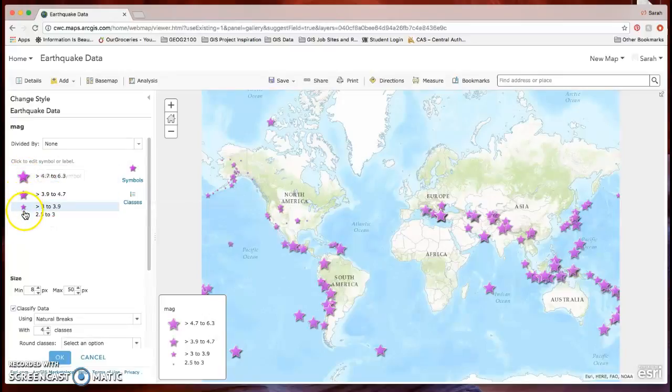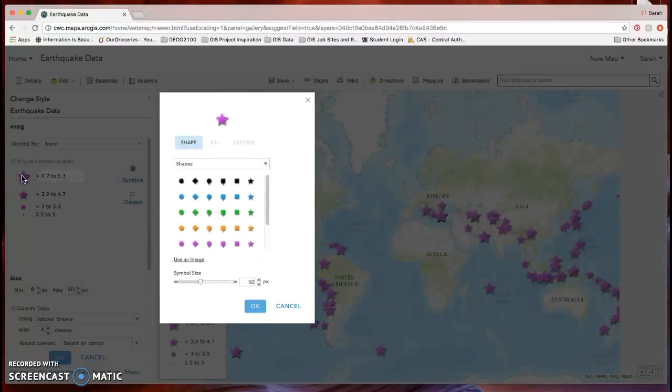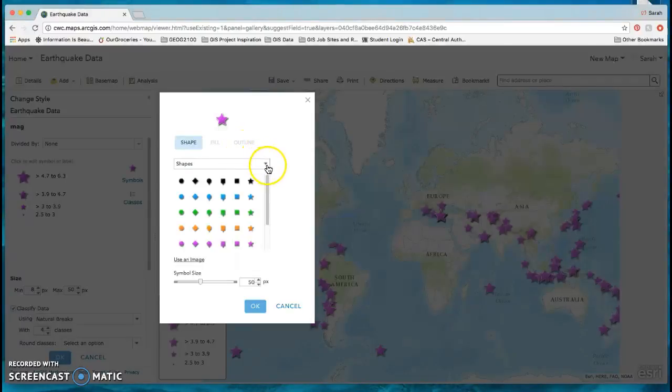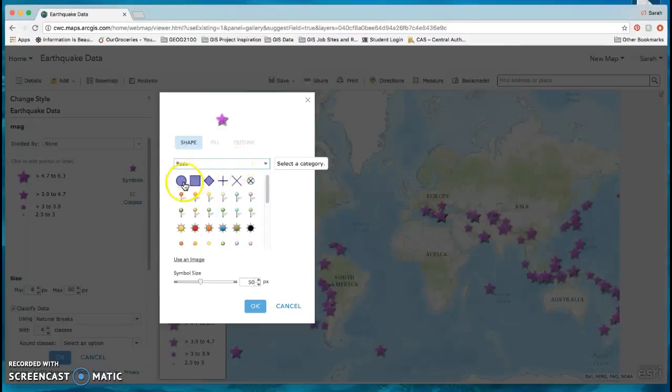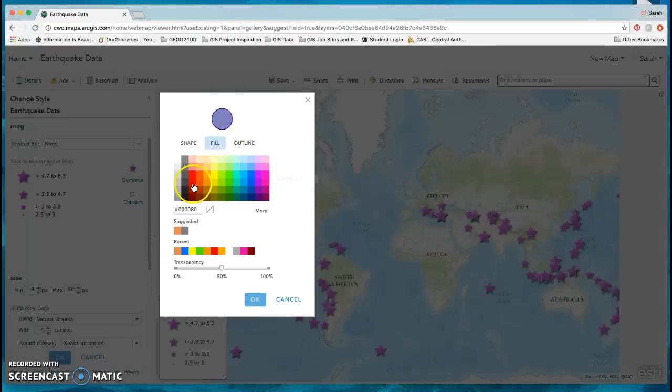What I want to do is change each one to something a little bit more eye-catching and meaningful. So if I just click on one of the symbols, I'm going to start with the largest one. That brings up the editing box. Here I'm going to click on the down arrow next to Shapes, go to Basic, select the circle. Change the fill. I'm going to do a little graded rainbow coloration. I'm going to click red.